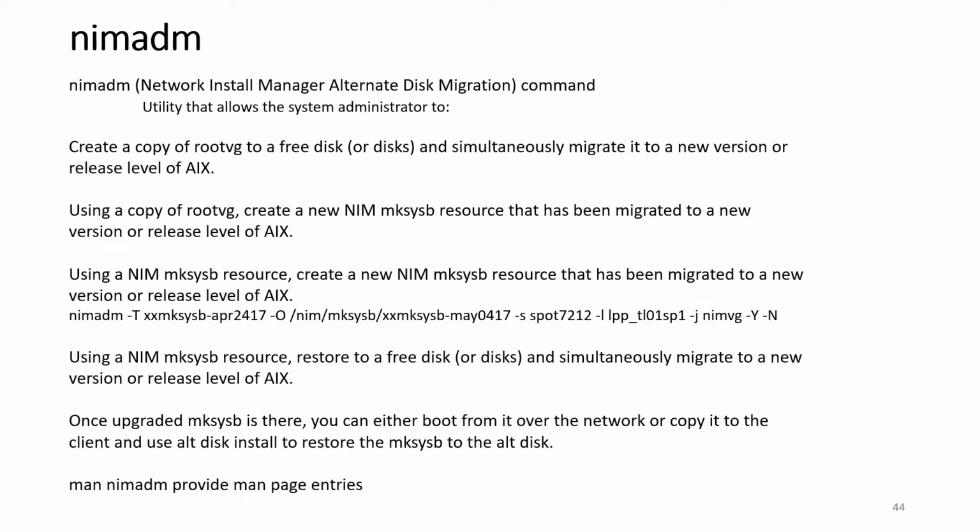So nimadm stands for Network Install Manager Alternate Disk Migration. And this is the one that lets me take a copy of my rootvg. It lets me create new NIM mksysb resources from it. It allows me to do migrations and all those kinds of things.